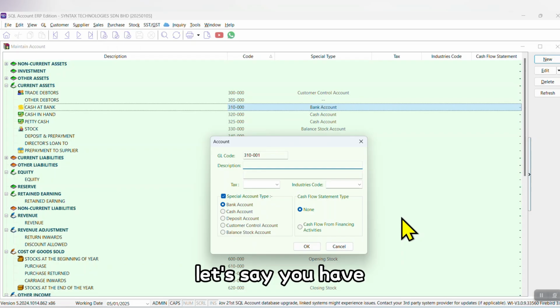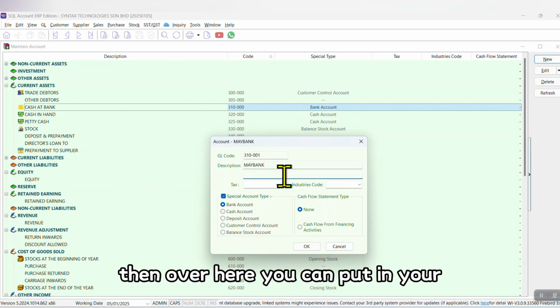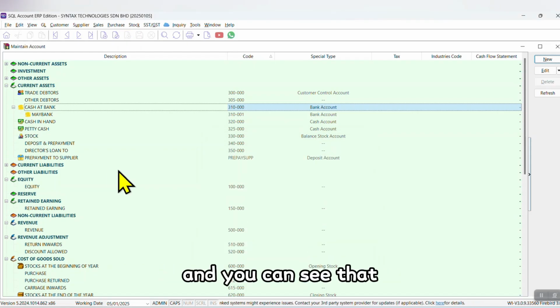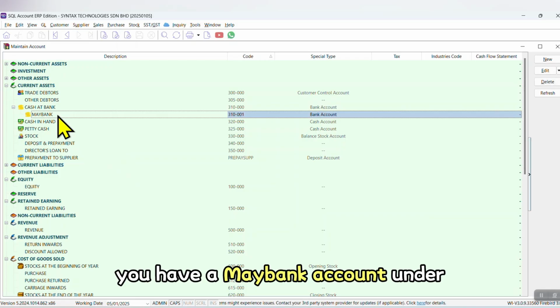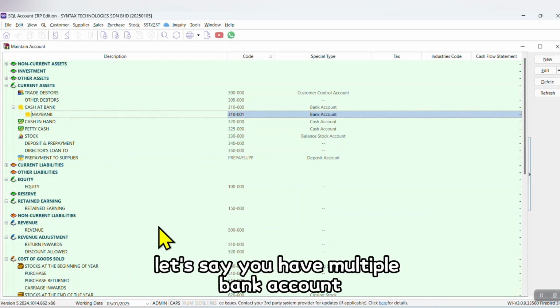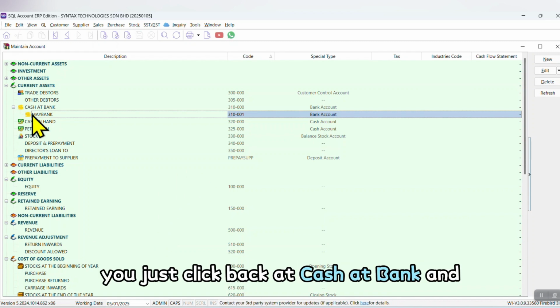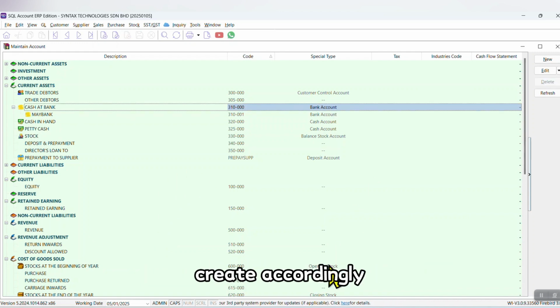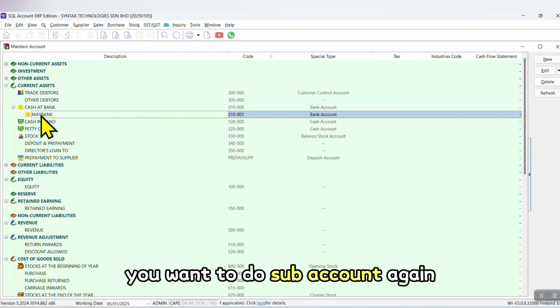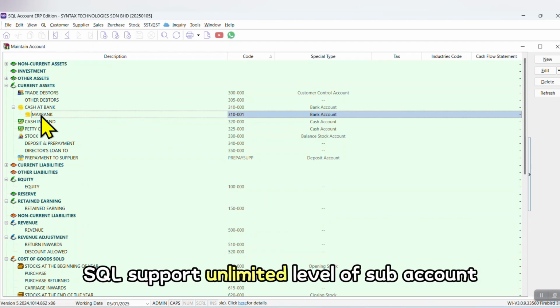Let's say you have a Maybank account. Then over here, you can put in your Maybank account number. And you can see that you have a Maybank account under cash at bank. Let's say you have multiple bank accounts, you just click back at cash at bank and create accordingly. Of course, if under Maybank account you want to do sub account again, it is possible. SQL supports unlimited level of sub account.